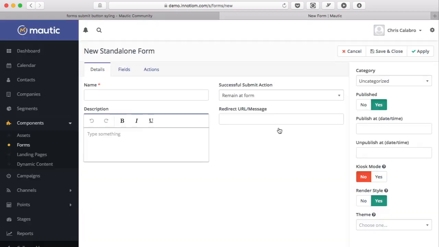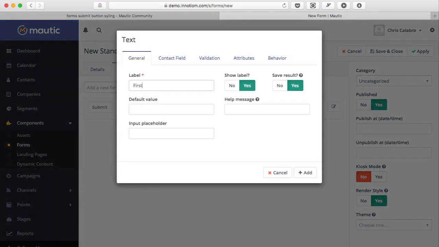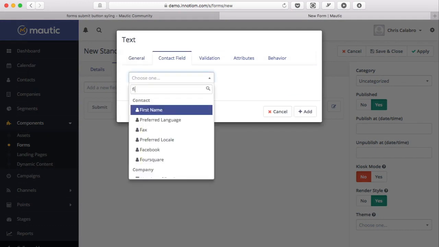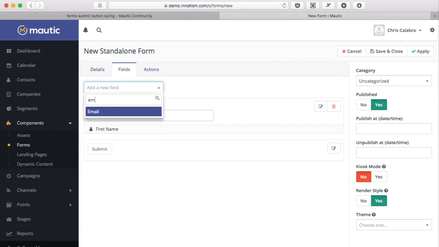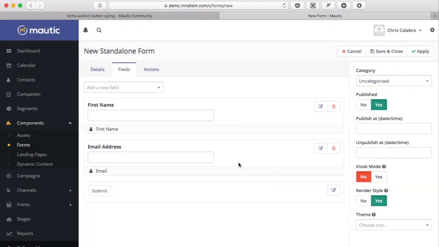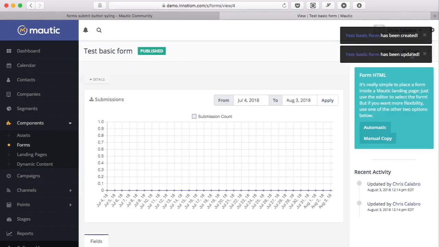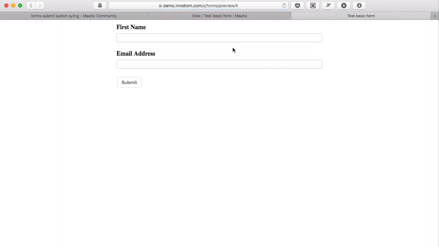So to get started, I'm just going to quickly create a basic test form here, and let's just add a first name field, and we'll also add an email address. Okay, so if you've used Mautic forms before, this is probably nothing new. If you preview this form, you'll see here's the default Mautic styling, right?